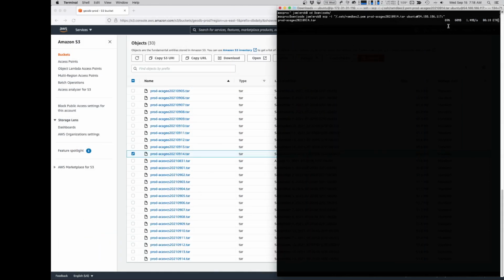Our file is copying. Almost there. Okay, it's copied. So now we need to connect to the server and log into the server.